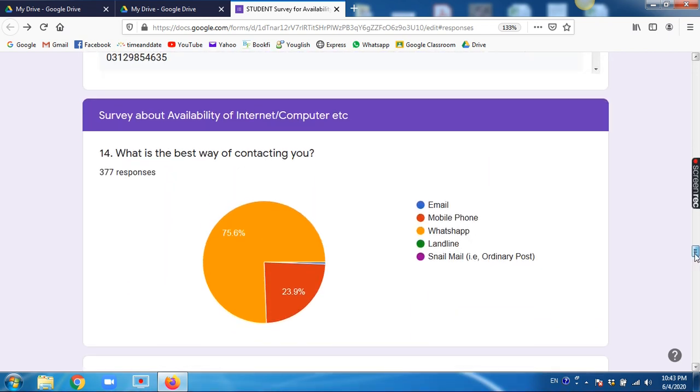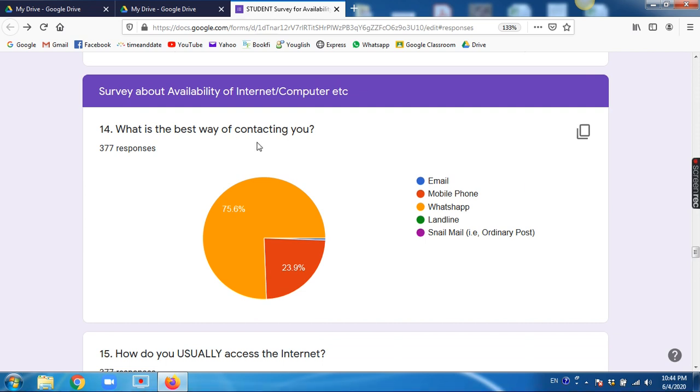The first question was, what is the best way of contacting you? Out of 377 responses, the majority of the students say that they should be contacted on WhatsApp. It means that WhatsApp offers a free data package, so most of the students have free data packages. That's why they prefer being contacted through WhatsApp. And this is another, mobile phone: 23.9%, rather 24% students say that the college management should contact them on mobile phone.